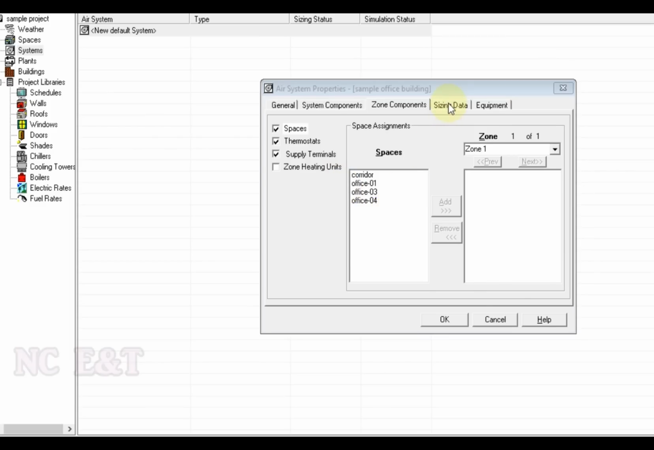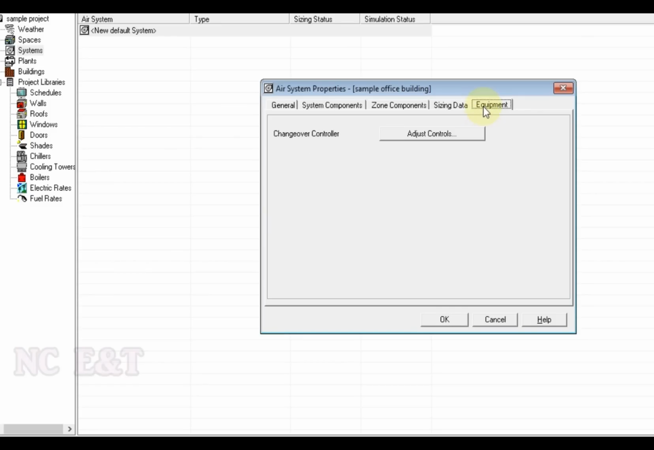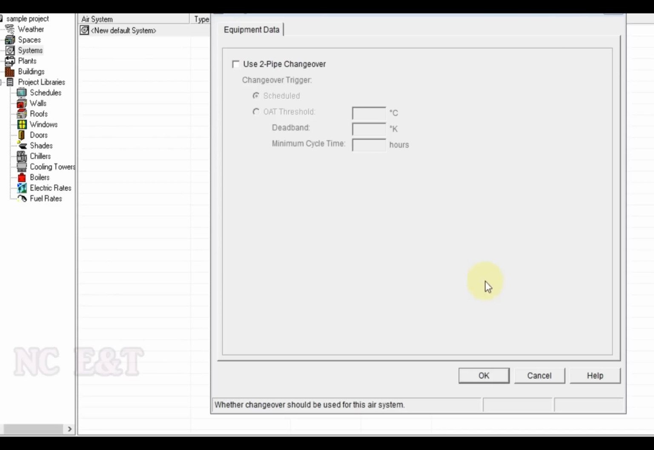Then we will go to the sizing data, and we will select the system sizing, zone sizing. Using the chilled water supply temperature 6 and return 12, so we have the delta T of 6 degrees. Then we will go to the equipment. We will use these values as default and we will click OK.